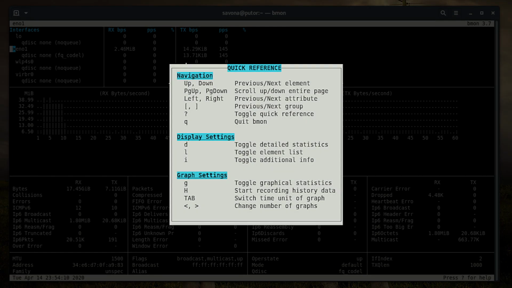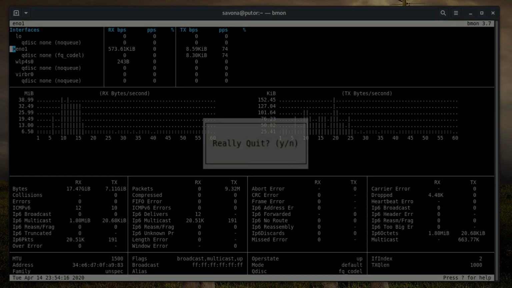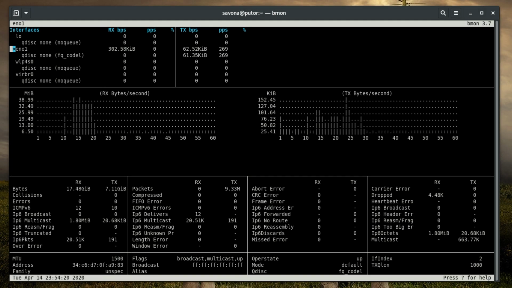At any time, you can hit the question mark key to bring up the quick reference guide seen here. To exit BMON, you can hit the Q key and you will receive a prompt asking if you wish to quit. Now that you are familiar with the interface, let's take a look at some of the most commonly used options.